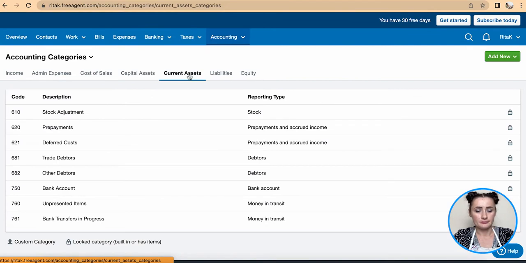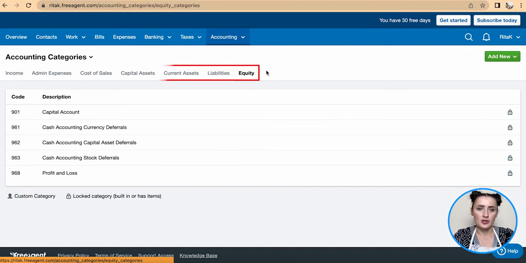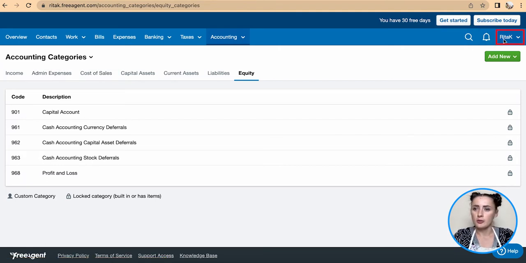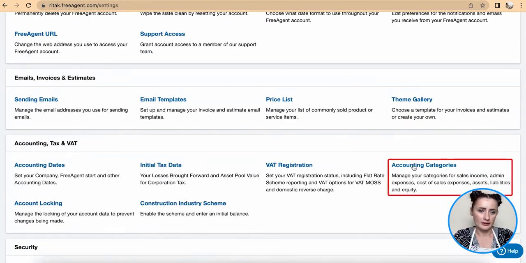Current assets, liabilities, and equity. So all these last 4 categories are part of the balance sheet. And these 3 categories or sections are available on the profit and loss statement. Okay, so this covers the section about accounting categories.